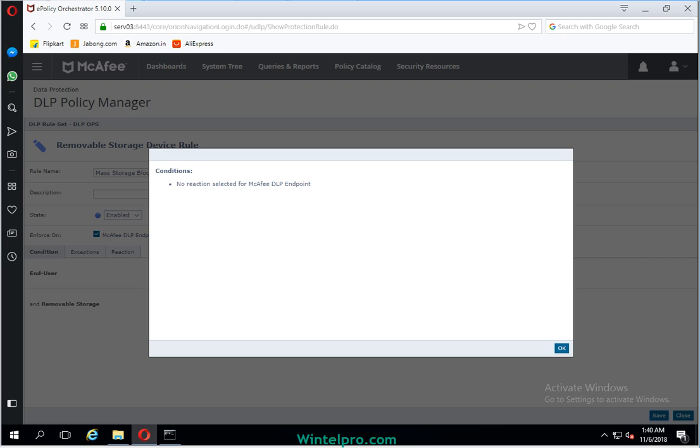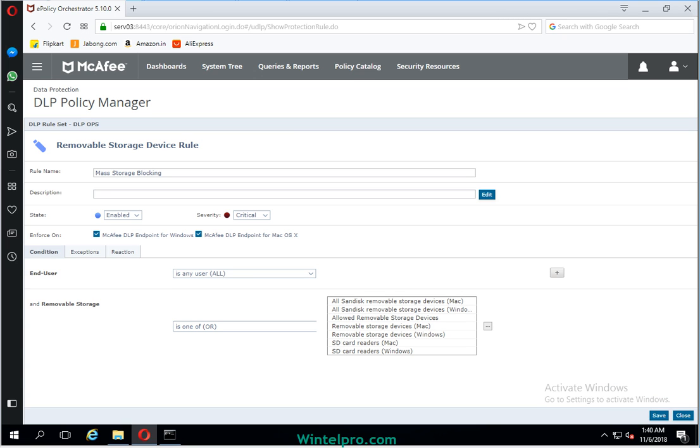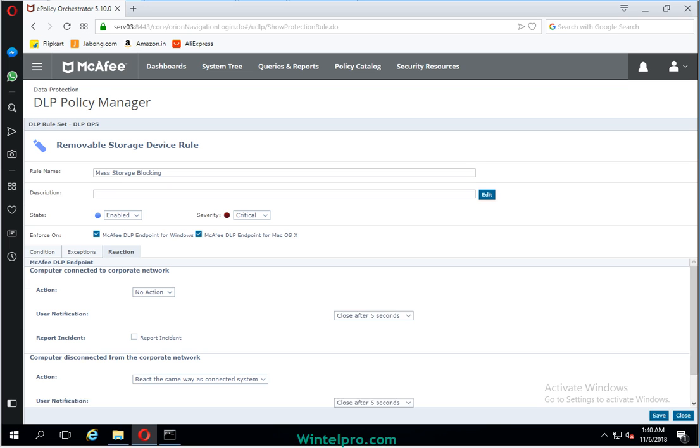It is saying that no reaction is selected for McAfee DLP Endpoint, because we have only selected conditions. Now I need to also specify, when the condition is true, how DLP device control will react. These options can be configured by clicking on the reaction. In the reaction, you need to specify what kind of actions will be taken when the conditions are true. I'm going to select block, but you can change it to read only.